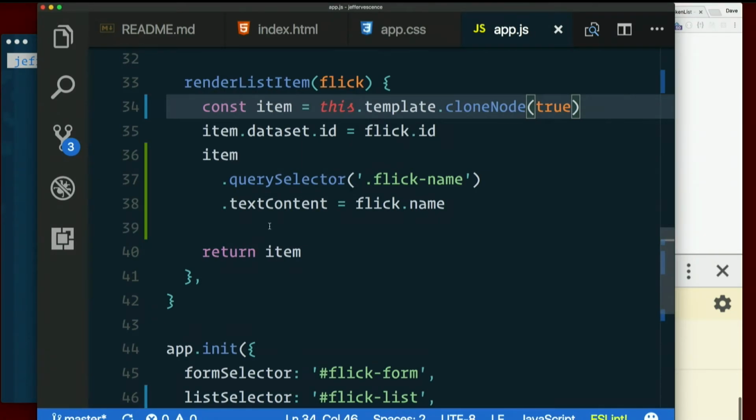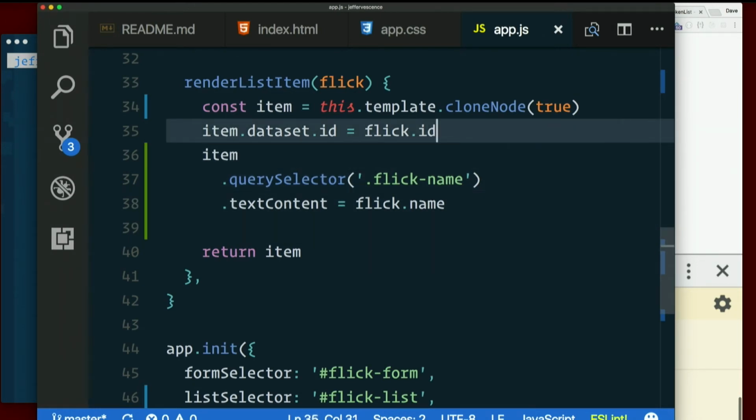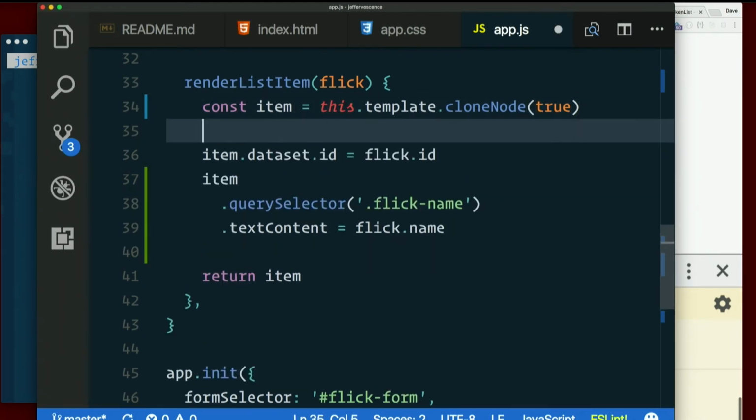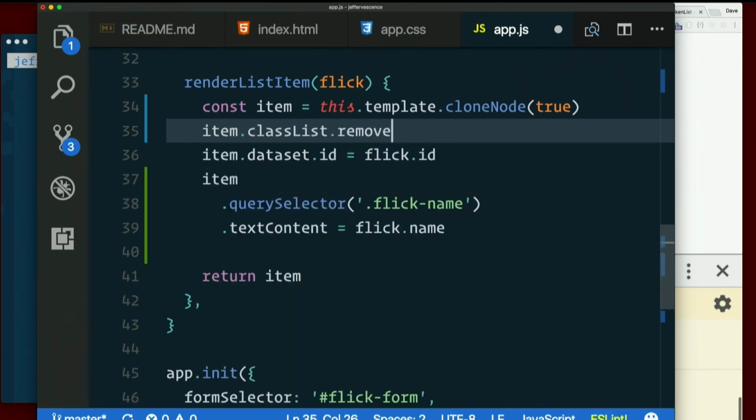So we need to remove that. We could just do that first thing. item.classList.remove template. Not .template. We just put the name of the class, not a selector, but the actual name of the class as a string.